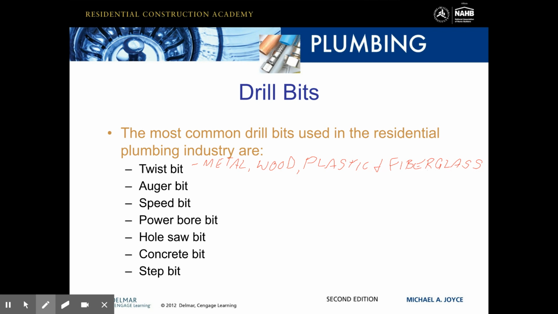Auger bits, we cover those in carpentry. The most common sizes in plumbing range from 3/4 of an inch to 1.25 inches.